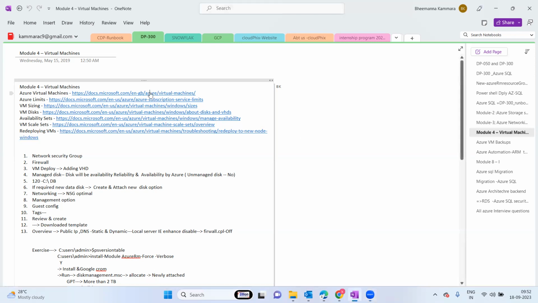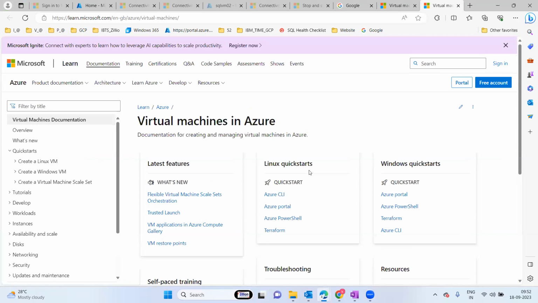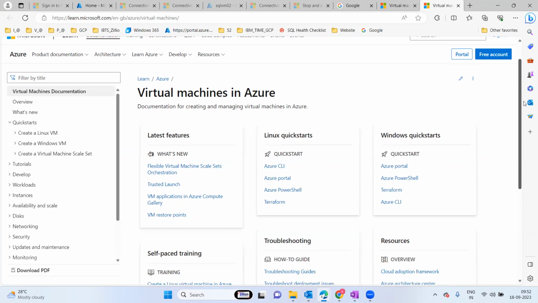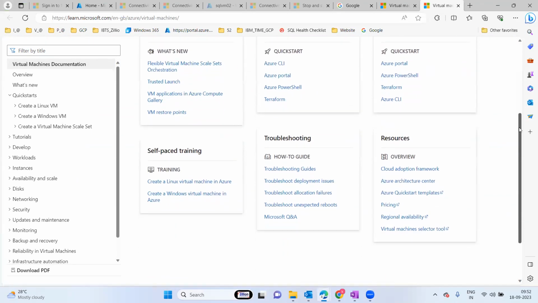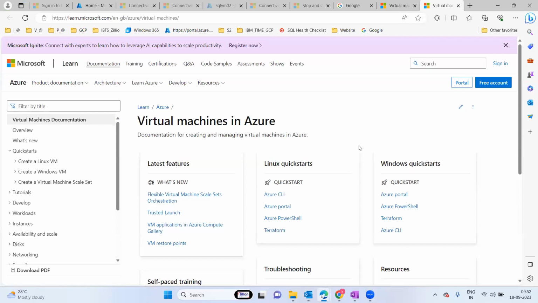We also have this in the Microsoft documents. Just click on this page. It lets us know what VMs are available and how we can deploy them in a quick manner. You can explore this as self-learning. But our agenda is to go to the portal and go through the virtual machine related stuff. You can deploy a Linux machine or a Windows machine, and we can also deploy using PowerShell, and using Terraform and CLI.